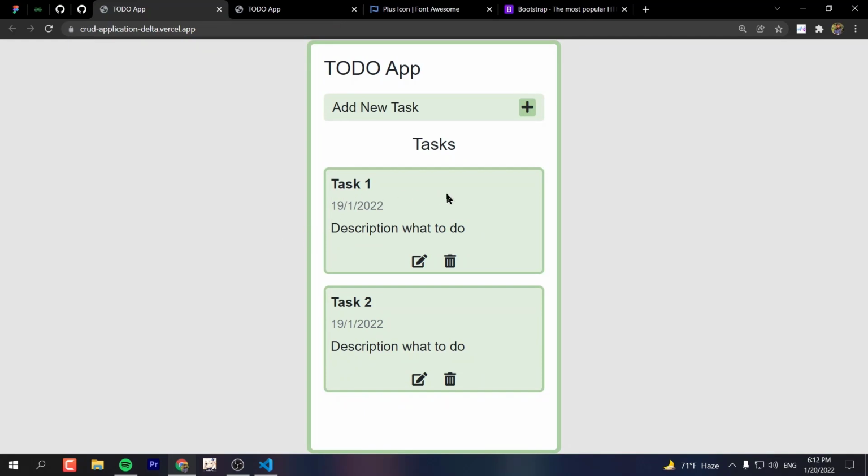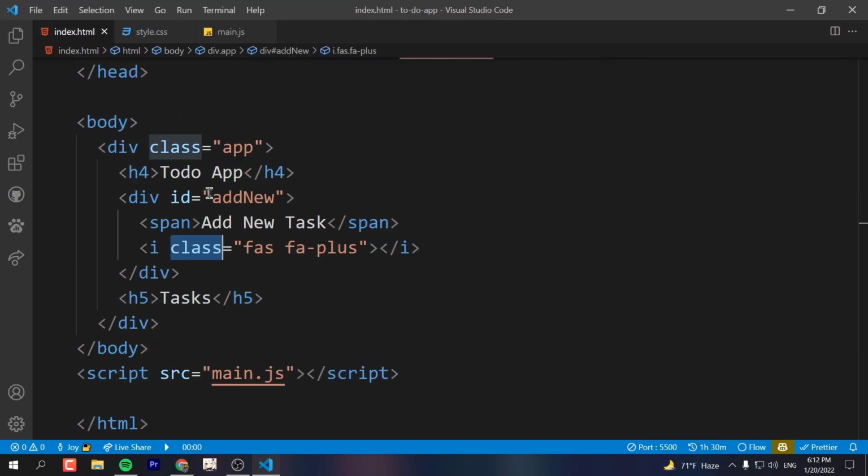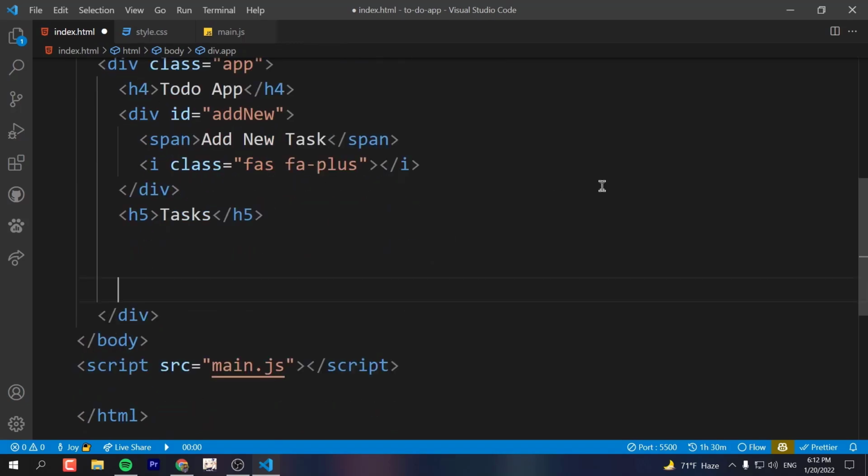Alright guys, next up we're gonna build these task cards here. Do you see this? So let's go back to HTML first and write the markup. Okay, so do you see this H4? Do you see this div with the ID add new, and then the H5? So below all of this, we're gonna make an ID.